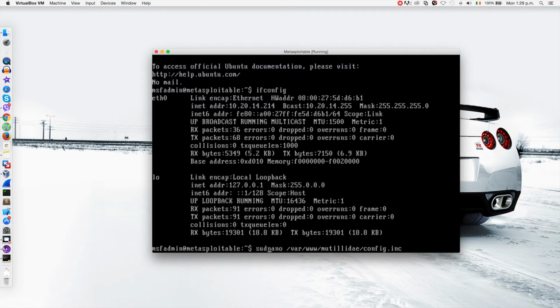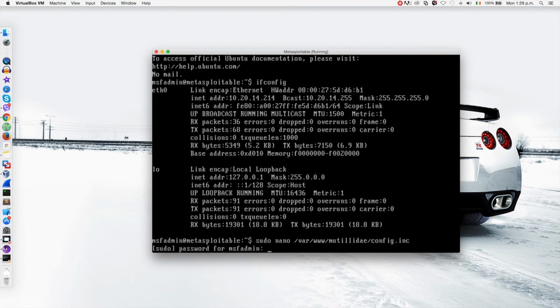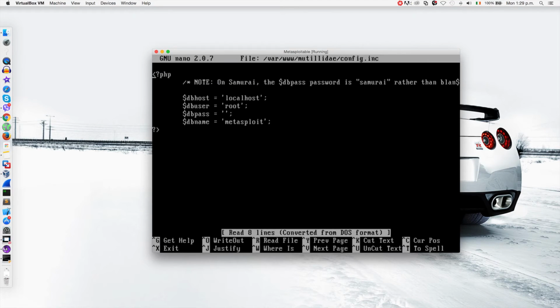So I'm going to do sudo. I'm going to put the admin password, which is msfadmin. And now what you need to modify is the last line. So if you can navigate down using the arrows on the keyboard, you can see that the DB name is set to metasploit here. You want to modify that. You want to remove that and type in OWASP10.